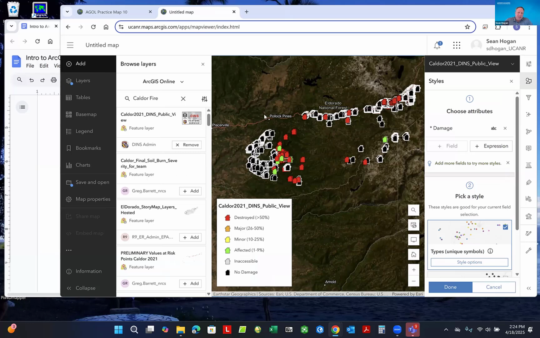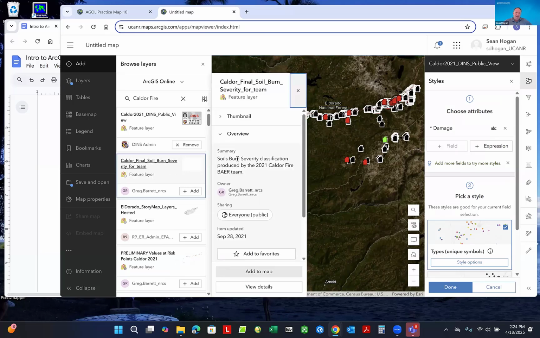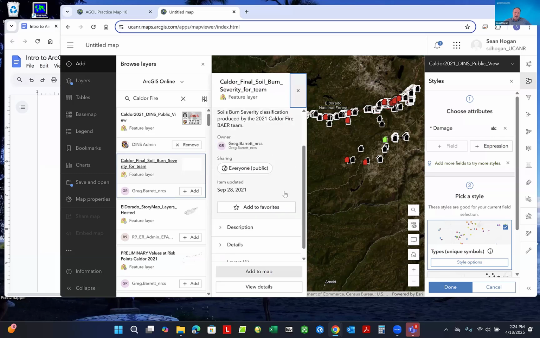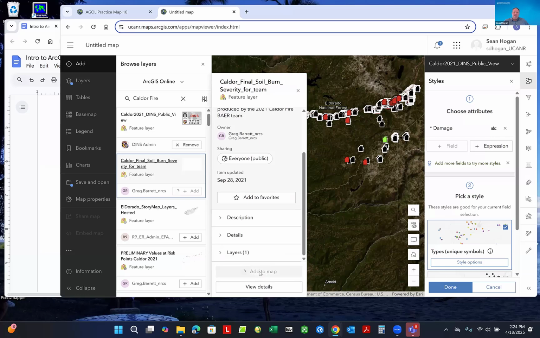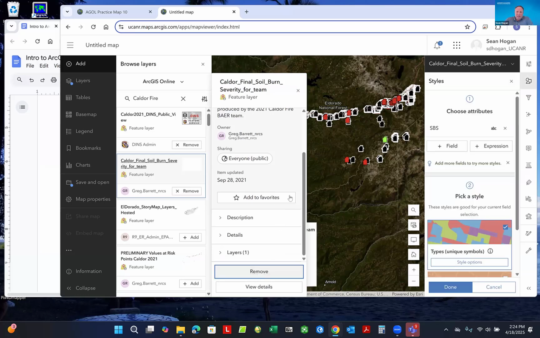Fortunately, though, the NRCS, the National Resource Conservation Service, I believe it's part of the subdivision of the USGS, their team has put together a burn severity map for this site, and it doesn't say it's authoritative either, but I do believe it's probably quite good. And so I'm going to add this to the map as well. And now we'll see a map of burn severity in the burn scar of the fire.